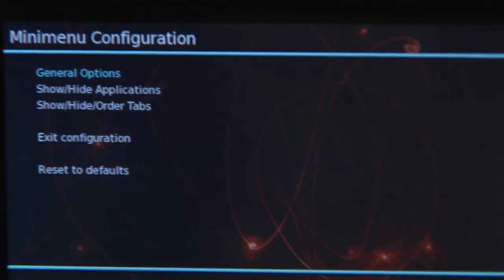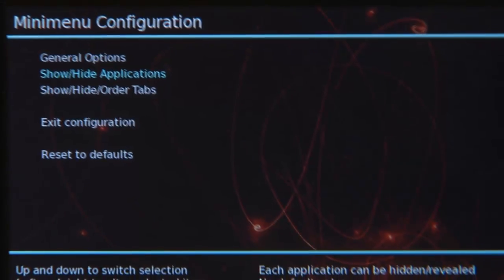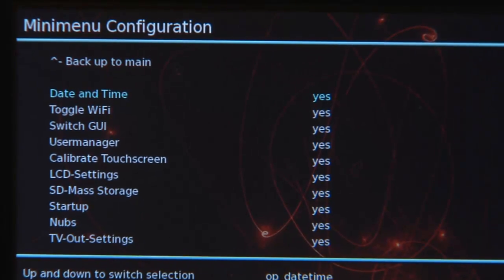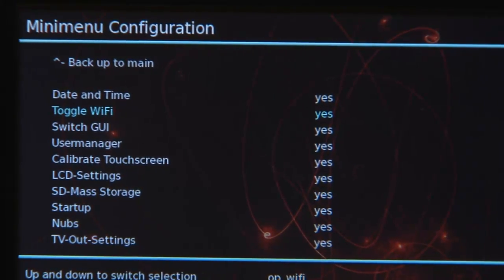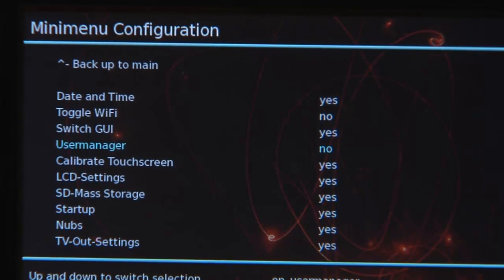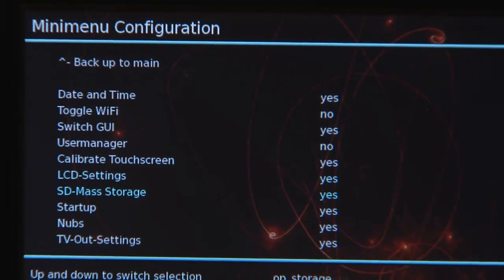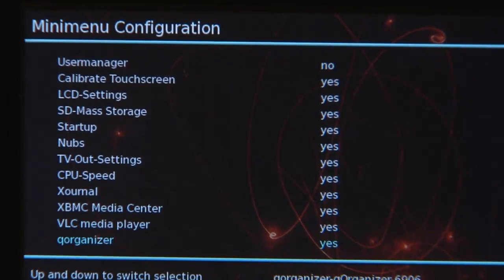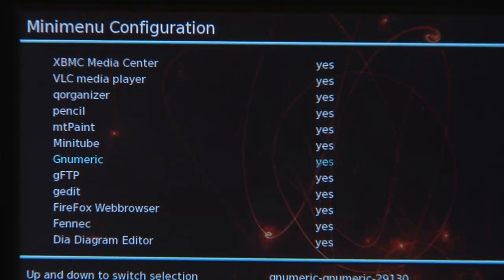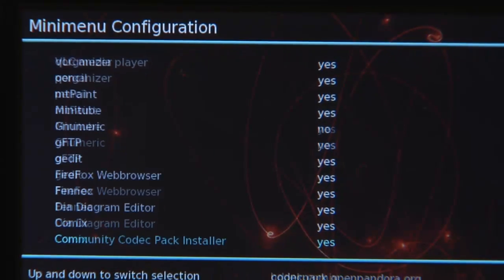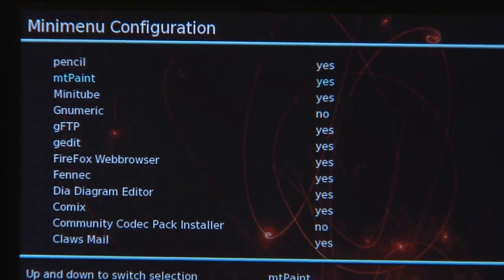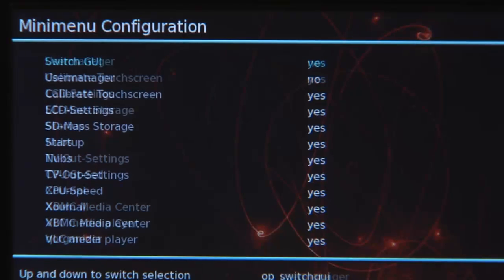So let's go back, and now the interesting thing, show hide applications. That one is really useful if you don't need some tools. For example, if you never use Wi-Fi from MiniMenu, just disable it. If you don't use the user manager, disable it. If you say, I don't need, for example, numeric, I don't want to show it up, just disable it. So you can select anything and just tell it to not show up in MiniMenu.